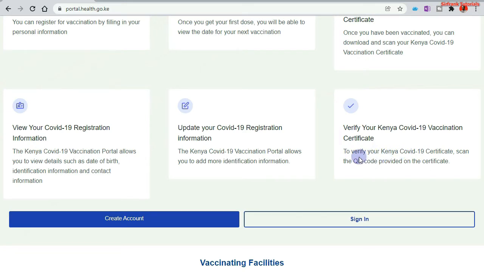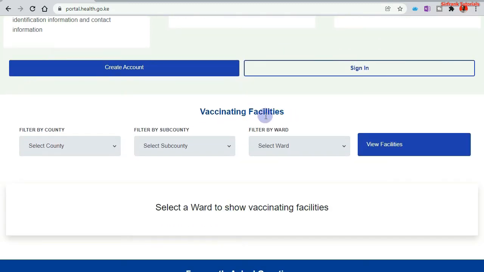Maybe this will be applicable for various institutions, because the Ministry of Health has already warned Kenyans that they will not be given services unless they produce the certificate. So I think they'll be using the QR code to verify the information on the certificate. And then the same tabs we saw up there for creation of account and signing in are also down here. And then you can as well check vaccinating facilities. Maybe you don't know where you can go for your COVID-19 vaccine or for your jab.